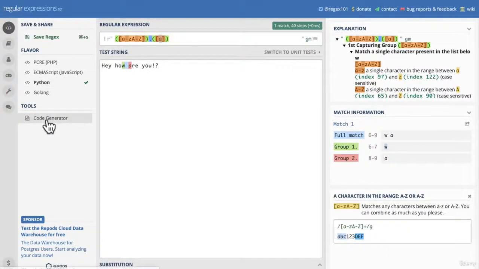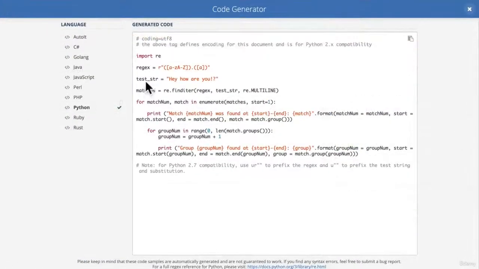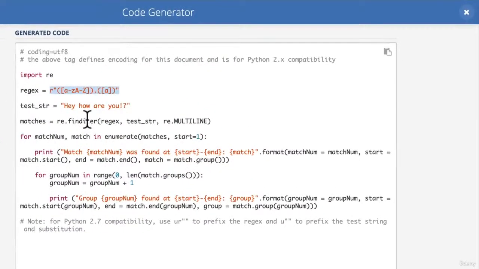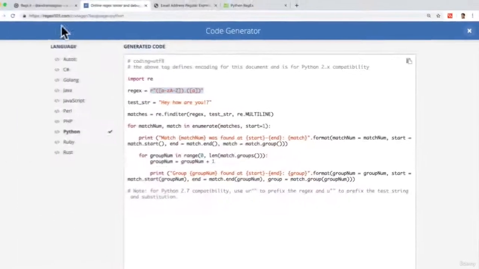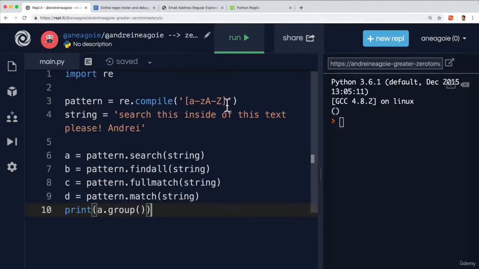If I go to code generator here, you'll see that I can actually just give you a sample code that you can use in Python. But what I like doing is actually copying this piece of text like this and going back to our code editor. And in the compile, paste it in. Now you'll notice that there's an R here, and R stands for a raw string.